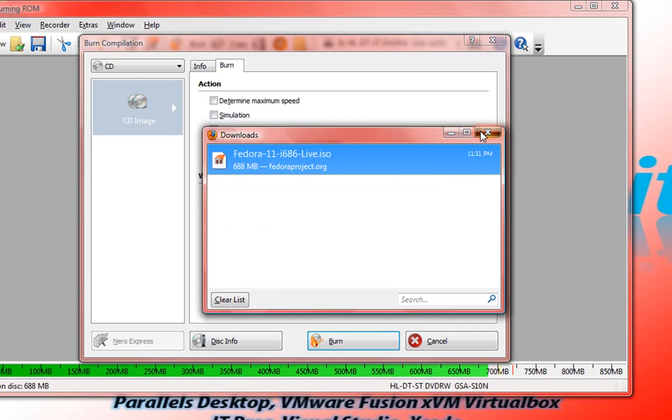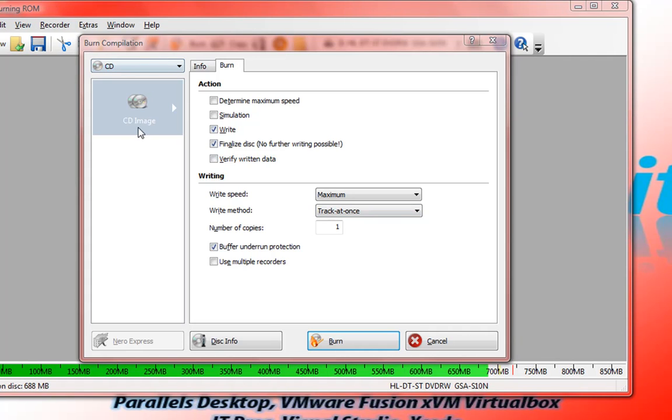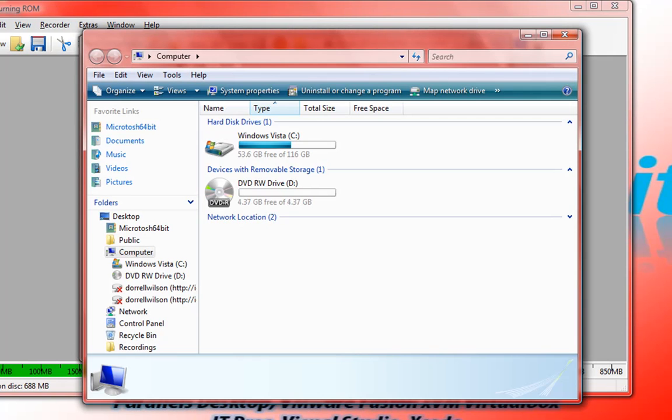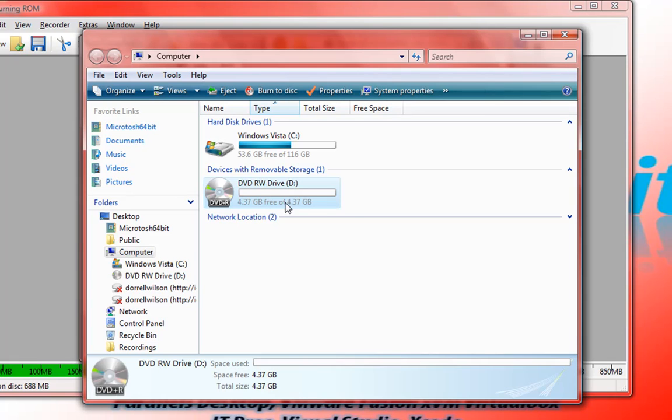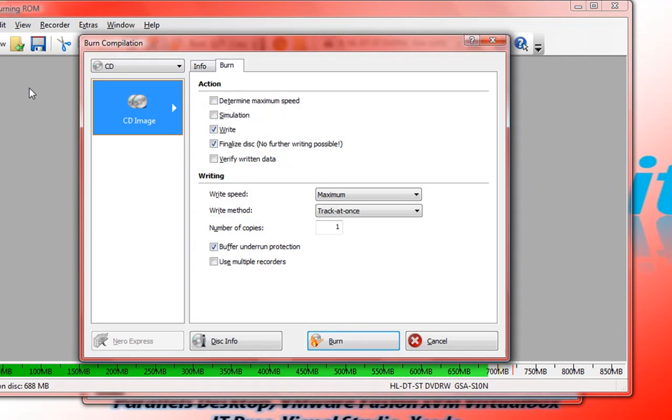Now I've downloaded the file. I'm going to close this window. And here I have also inserted a DVD. For live image CDs, you can use a CD. And for live DVDs, you can use a DVD. But since my DVD-RW is what I have for quick access, I'm going to use that. Actually, this is a CDR. Well, there it is.